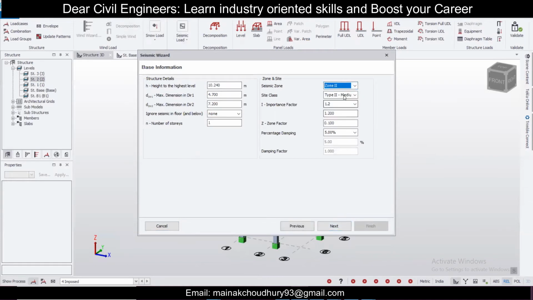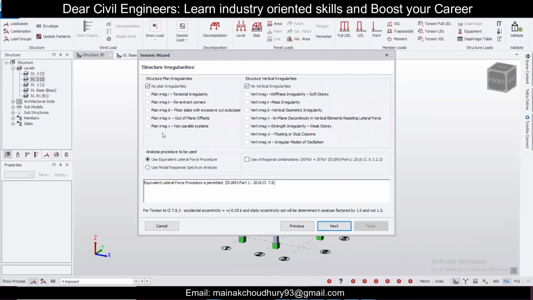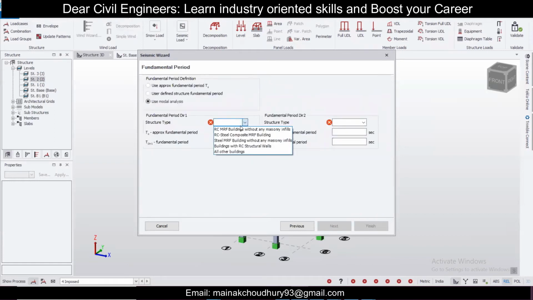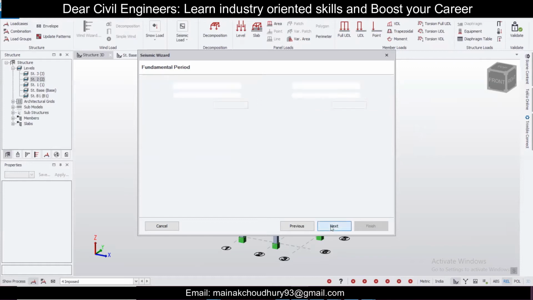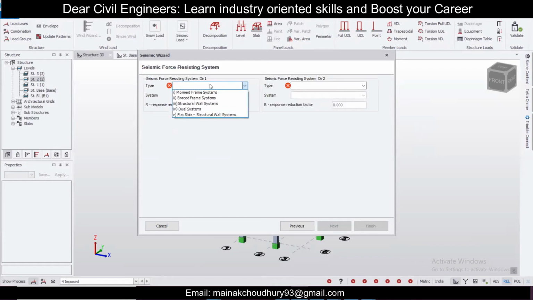I'm selecting seismic zone 5 because the location is Vatala, which is in seismic zone 5, and the importance factor for residential buildings is 1. Then click on next, and we'll use modal response spectrum analysis. There are two methods which you can use here. Click on next, and we'll use an RC moment resisting frame without any masonry infills. Then click on next, and here we'll use moment frame systems, and we'll use RC building SMRF.